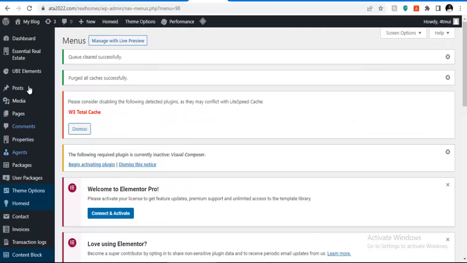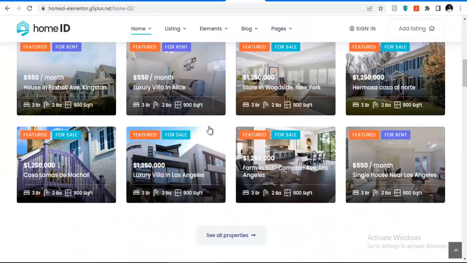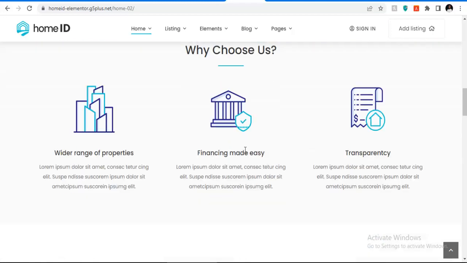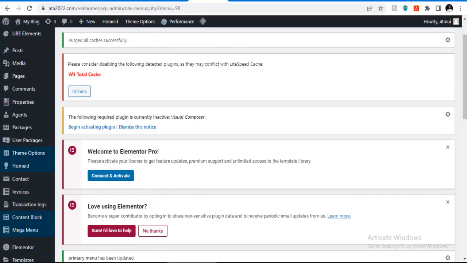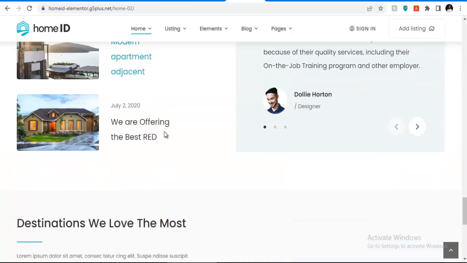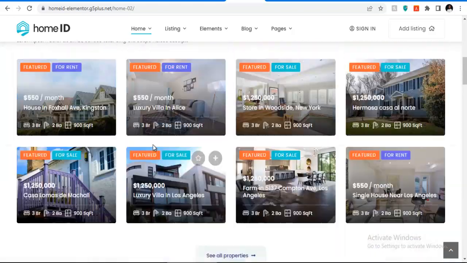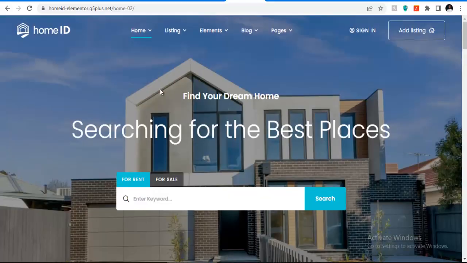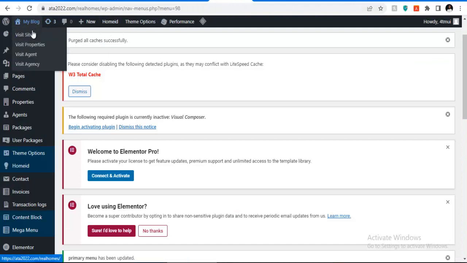Let's quickly go back. So what we need to do now is to customize. First and foremost, you can see the properties. Just a minute. Since we have gotten the theme now, you can see our website is 50% ready. You can see everything there. It's 50% ready. Now let me reload this page. Let me remove this.